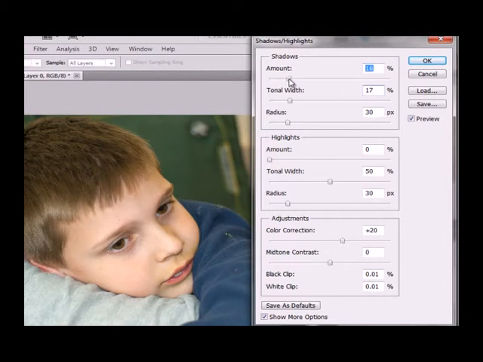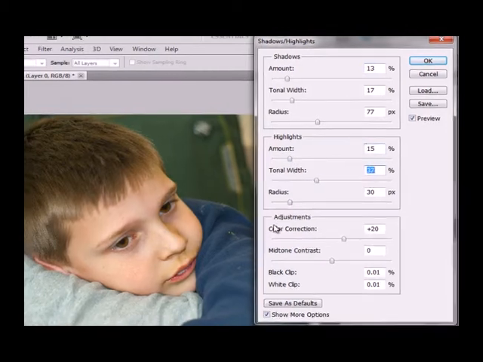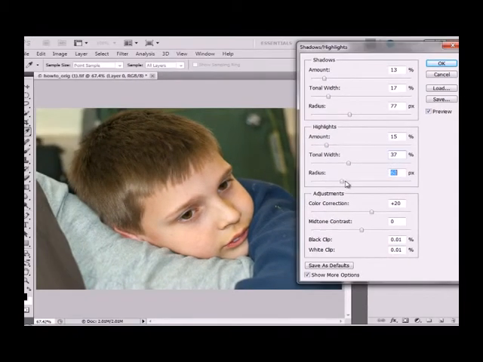And you want to not overdo it on the shadows. And a way that you can make it look a little more natural is by bumping up the radius a bit, and then toning down the highlights. So what you can do is just mess around with these and figure out what you think looks best.